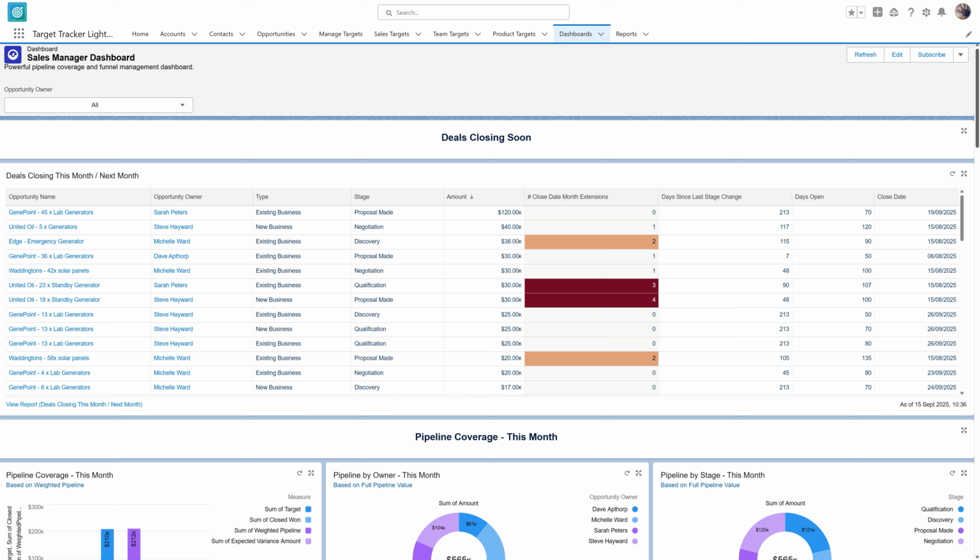And then we have some pipeline quality metrics generated by the Target Tracker app. We can see the number of times the close date has moved from one month to another, the days since the last stage change, the total days open, and the projected close date. The highlighting helps draw our attention to specific areas.